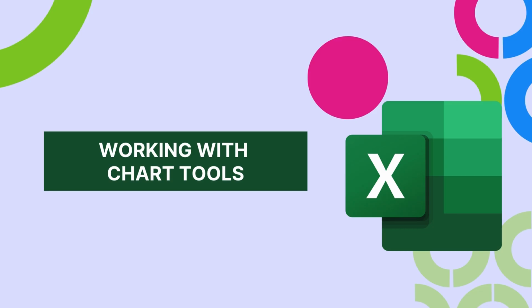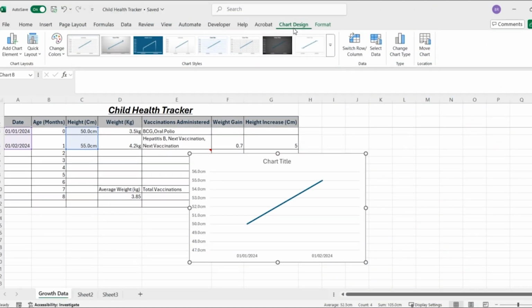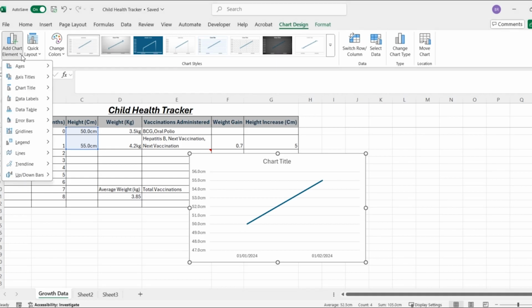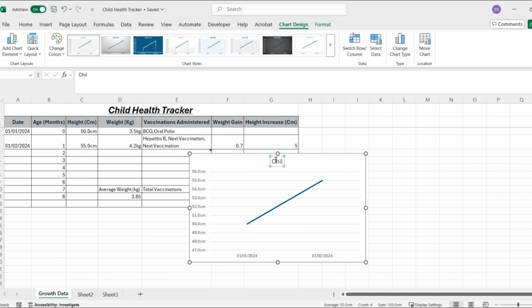Working with the chart tools. Once your chart is inserted, you'll notice two new tabs at the top of your screen, Chart Design and Format. These tabs give you full control over customizing your chart. In the Chart Design tab, you can add chart elements. Click on Add Chart Elements to add or remove elements like chart titles, axis titles, legends, and data labels. For example, add a chart title such as Child's Growth Over Time.